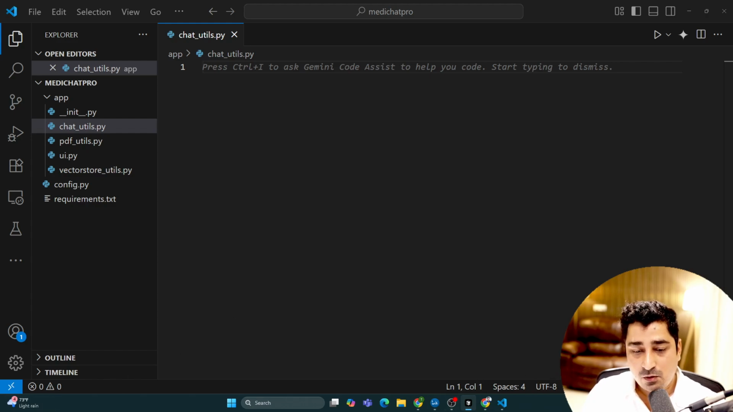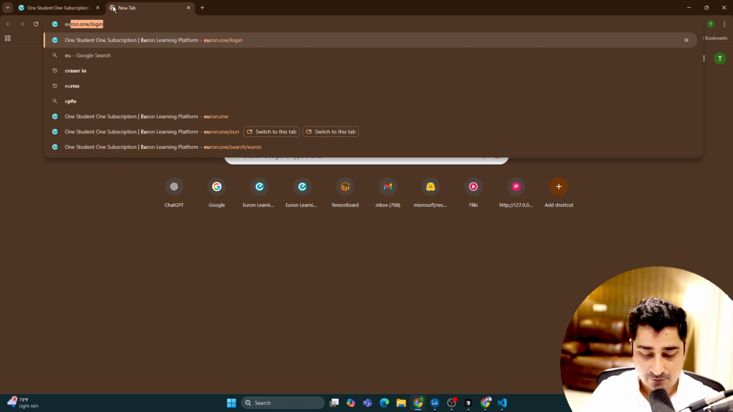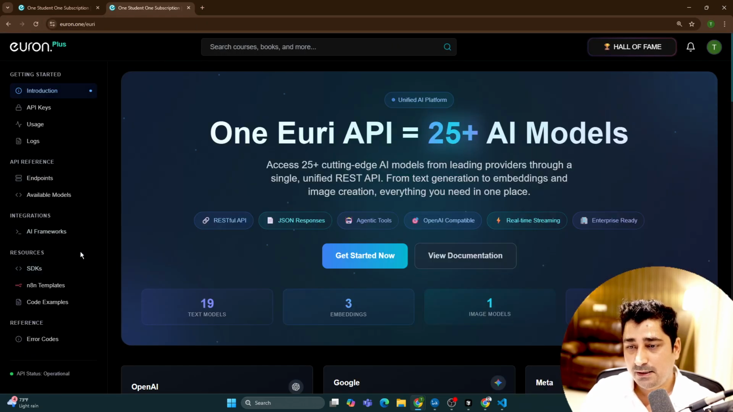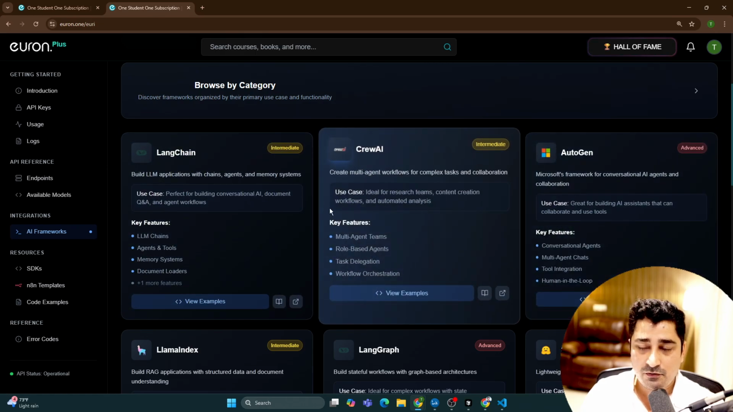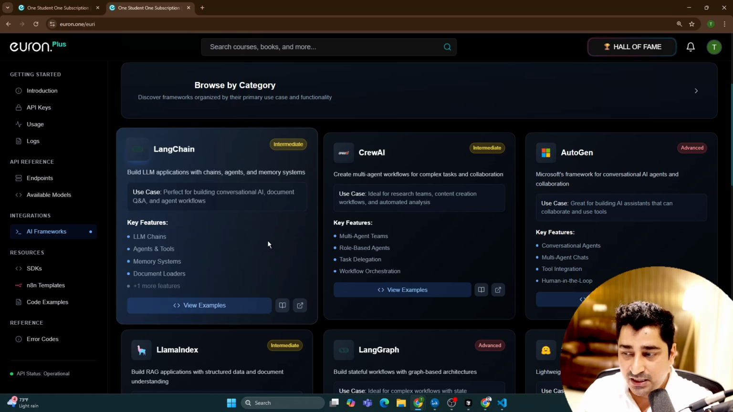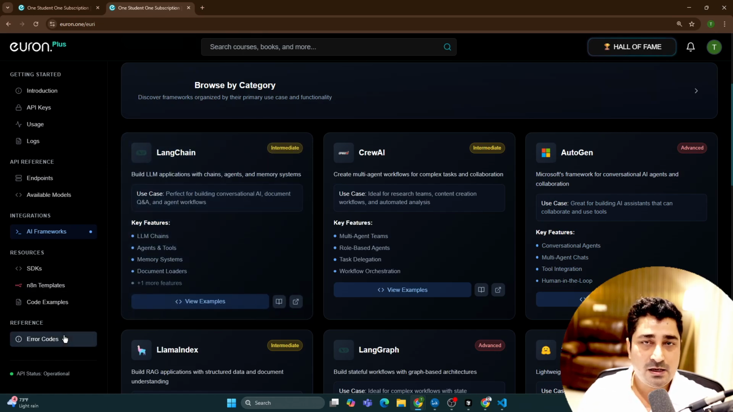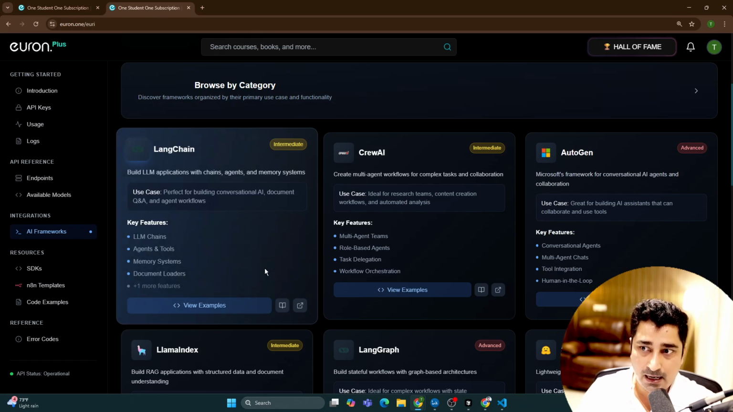Let's go back once again to Euri. Inside Euri, if you come to Euron and then the Euri API, and click on AI framework, you will be able to find all the compatible AI frameworks. We have already built the SDK. You can use any framework in this world, because we have given you the URL and the authentication key for that. But we have built our own SDK, the Euri AI SDK, you can say, which is going to make your life even simpler and easier.